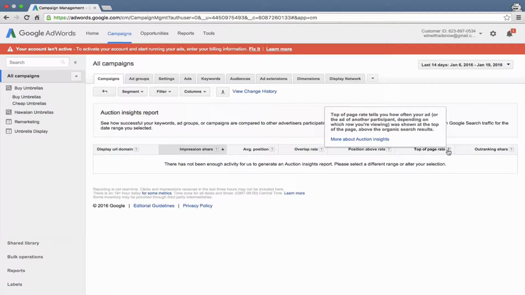Then top of page rate, that column is similar, but it tells you how often your ad or your competitor's ad was shown at the top of the page above the organic search results in those 1 to 3 or sometimes 4 ads that show above the organic search results. And so that's a very helpful piece of information to know as well.